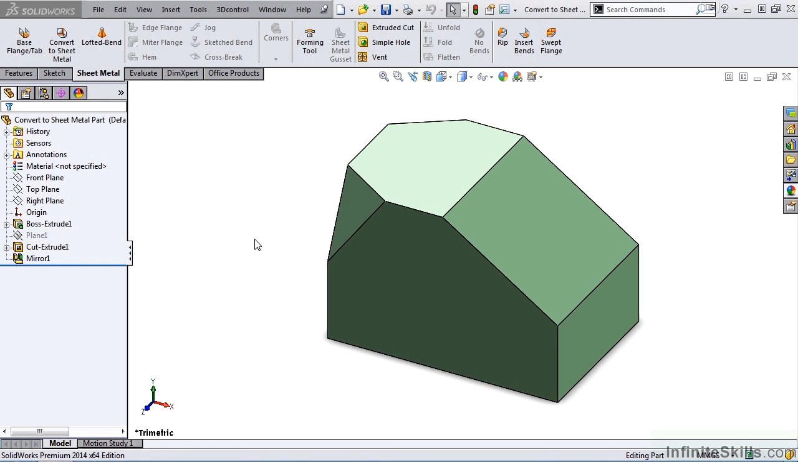In this lesson, we are going to take the SolidWorks part you see on the screen and convert it to a sheet metal part. Now, if you would like to work along with me, you can find this part file in your working files folder under the name Convert to Sheet Metal Part. So let's begin. First, we need to locate the command for converting this part to a sheet metal part.